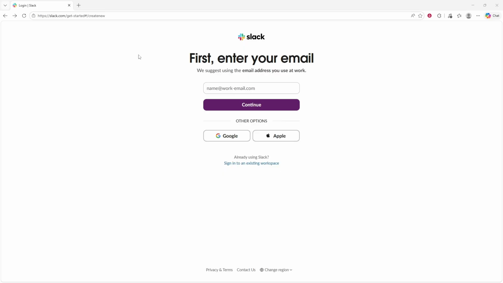To begin, open your web browser and go to slack.com, which is the official Slack sign-up page where you can create your account and workspace. Once the page loads, you will see a field to enter your email address. Type in your email and click Continue to proceed.